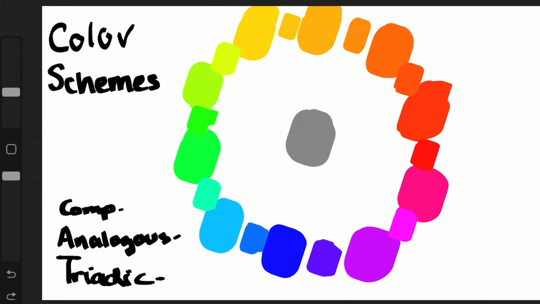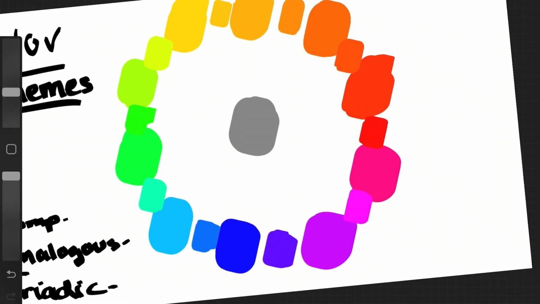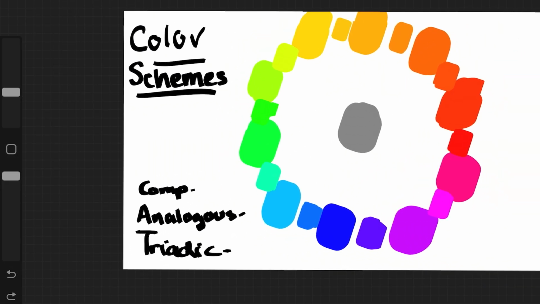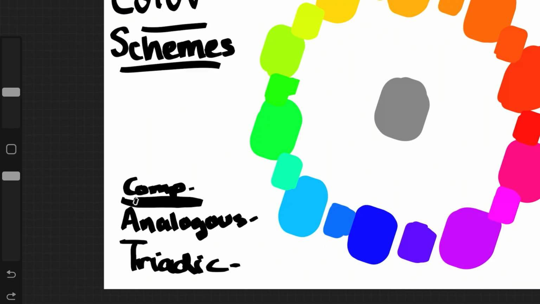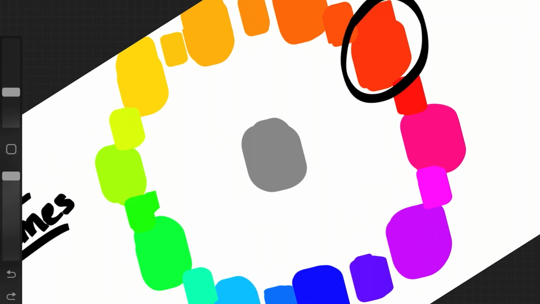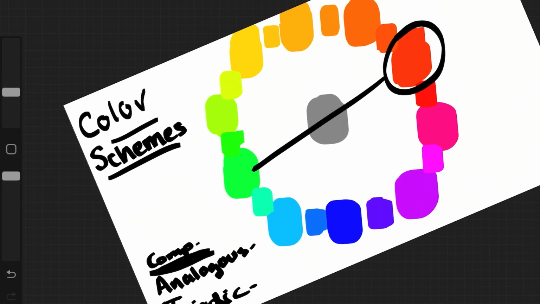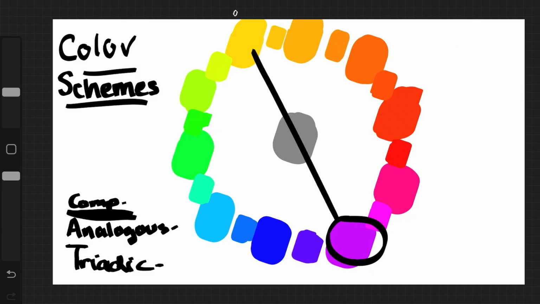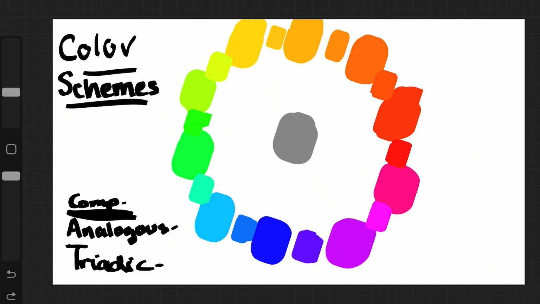Now we got our color schemes and this little makeshift color wheel. Don't mind that. So first, complementary color scheme. I'm sure you've heard of this before, but it's basically, say this is the color that you picked out. It's just the complete opposite. So these colors should go good together theoretically.